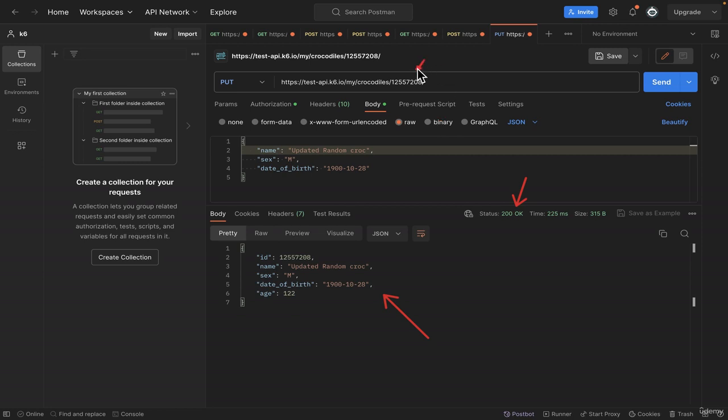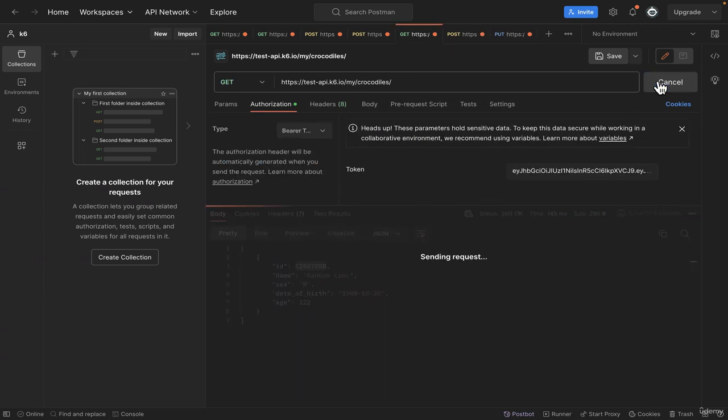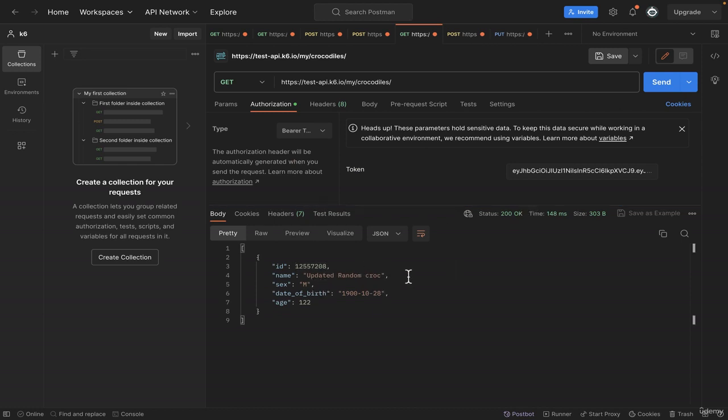I want you to notice that the ID that we have here in the address is still the same ID. And of course, if we're going here over the endpoint that gives us all the crocodiles that we have, we're going to see here our updated crocodile. So essentially, the ID stayed the same, but all the other information has been updated.